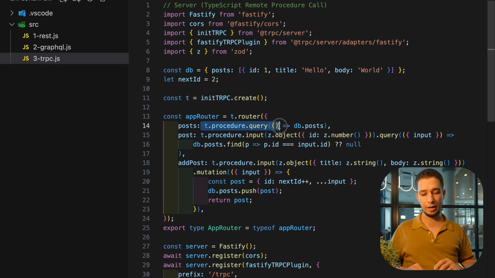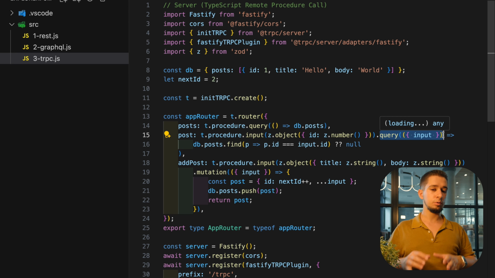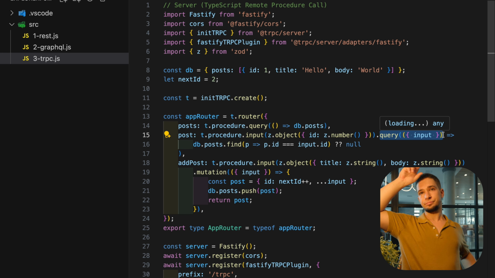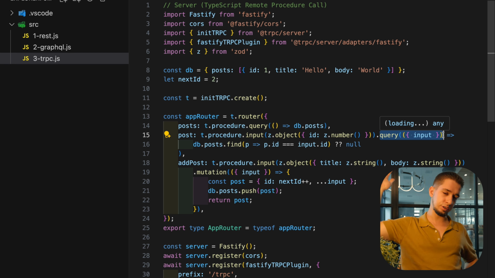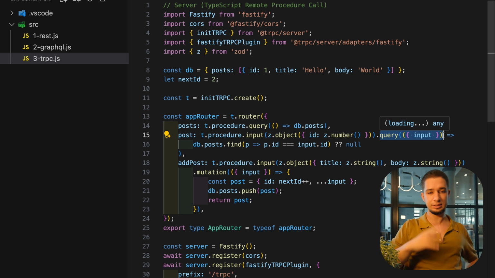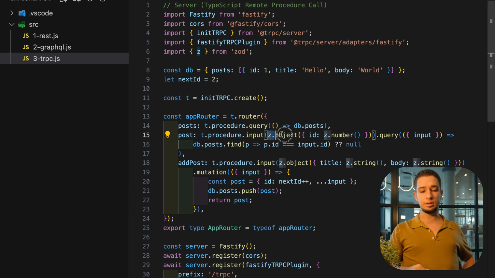So when we're making the query without anything, just a simple query, we're making post. When we're having input to our query, we're putting input. It's like the method that we'll be putting, for example, when you're writing question mark ID equals something. For example, we're having input, and then we're creating the object that will be ID, and here we're writing that ID should be numeric one.